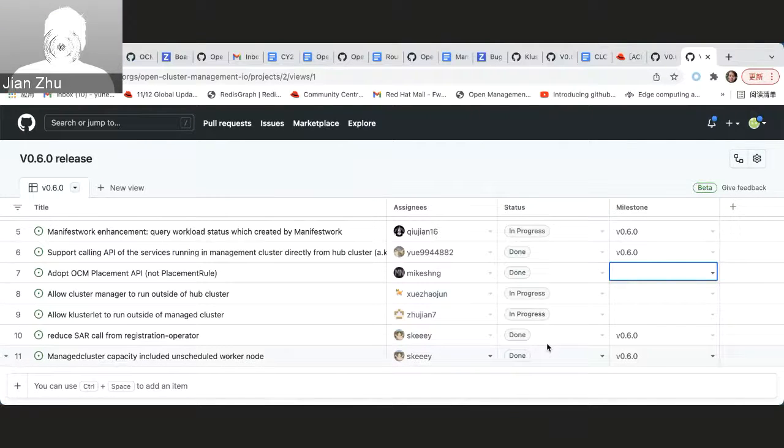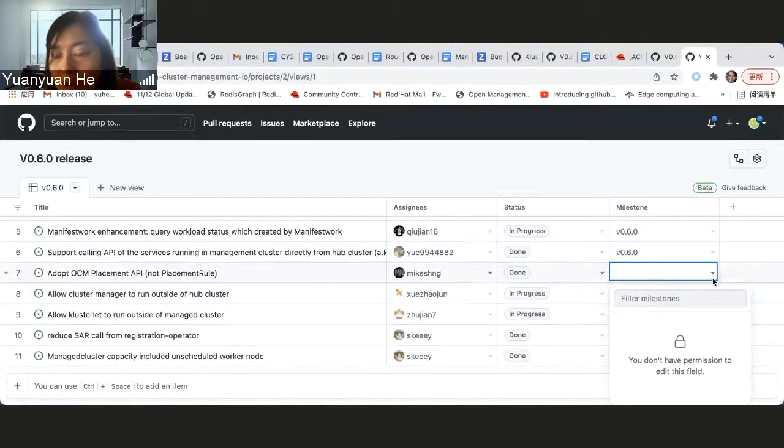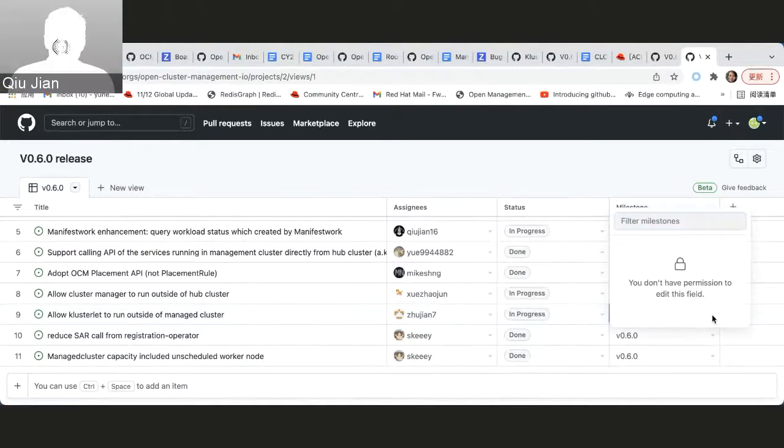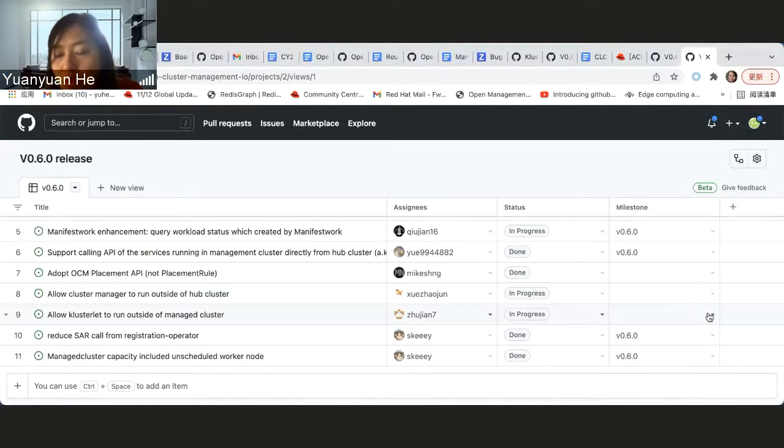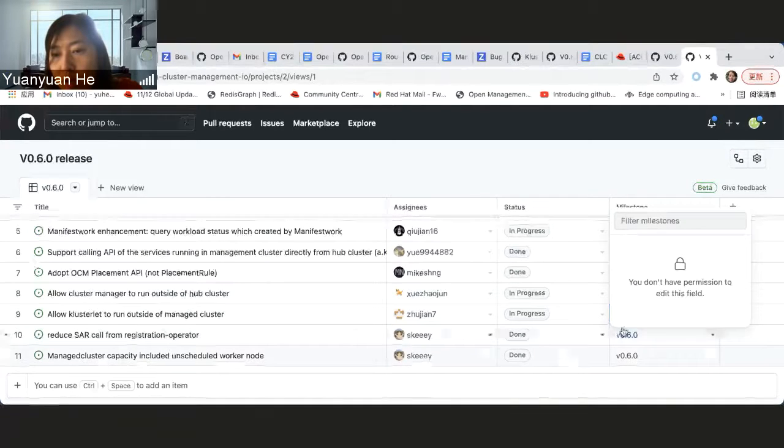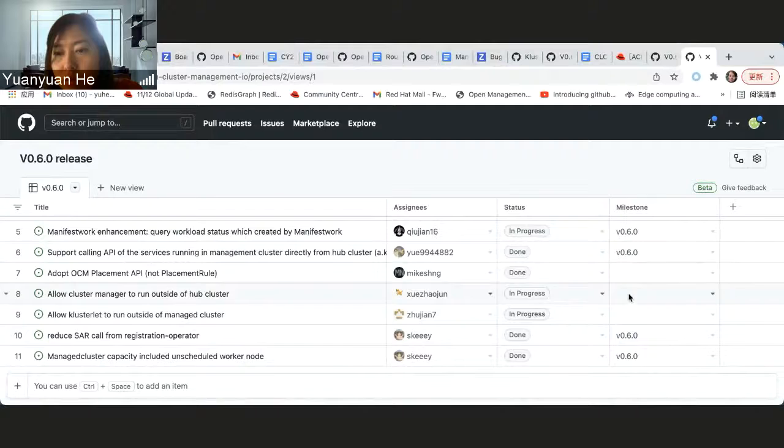Okay. So yeah, I don't have permissions to add milestones here. So could each owner add milestones to your issues to mark them as 0.6? Okay, I will check offline. So, maybe Chujian, in case you have permission, could you help add the labels to these three issues here?